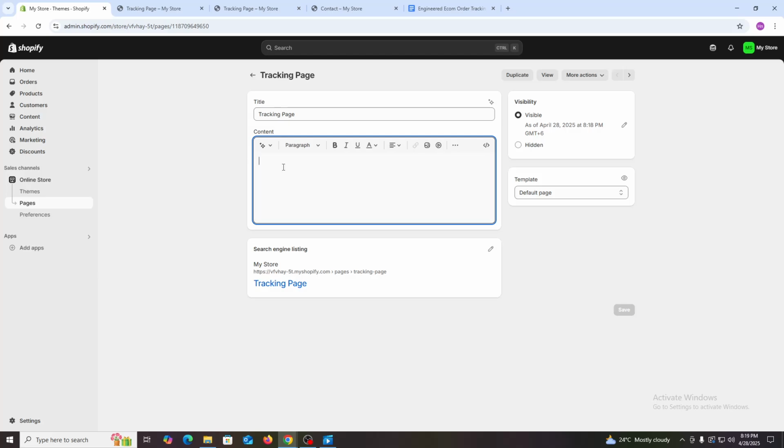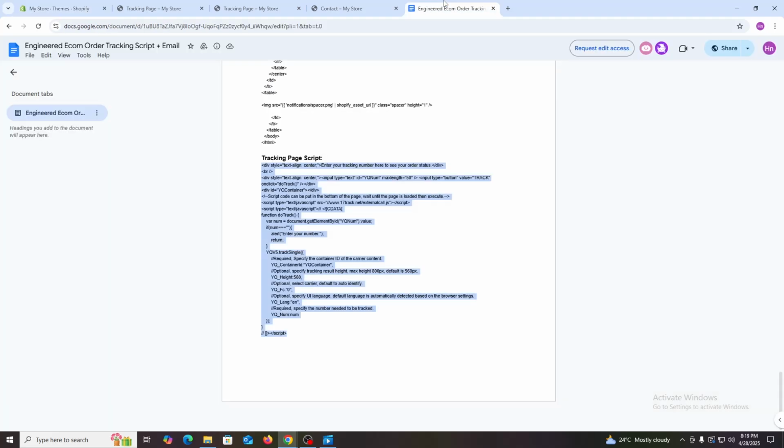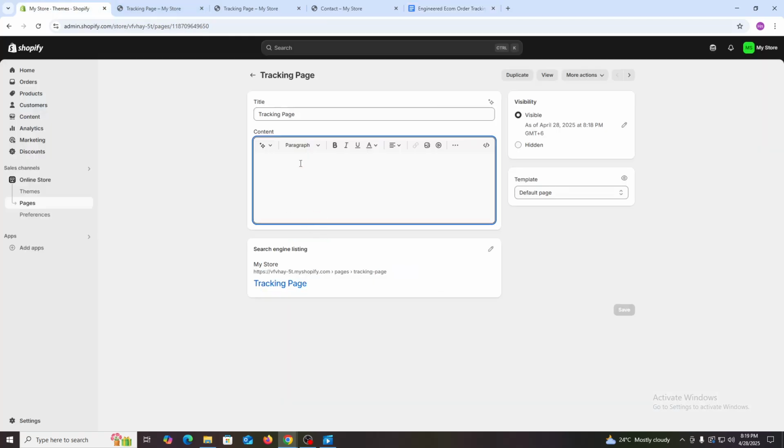It is a Google Doc link. Just click on the link and you will get the options like this, and you are able to access this page. Once you visit the page, you have the tracking page script option deep down. When you scroll down, you will find the option. Just copy it and paste it into your content box.